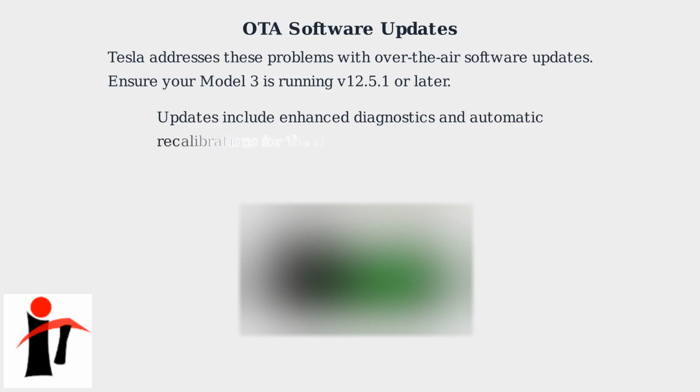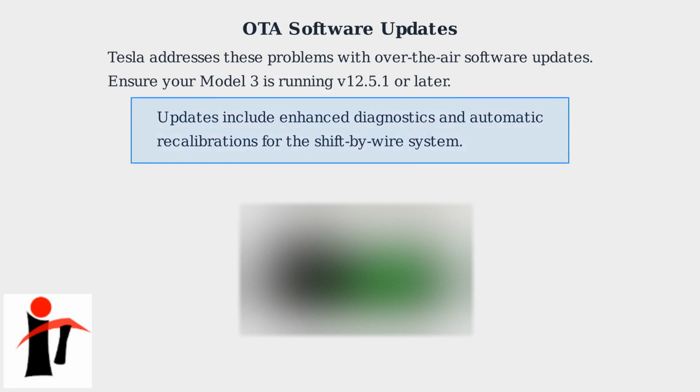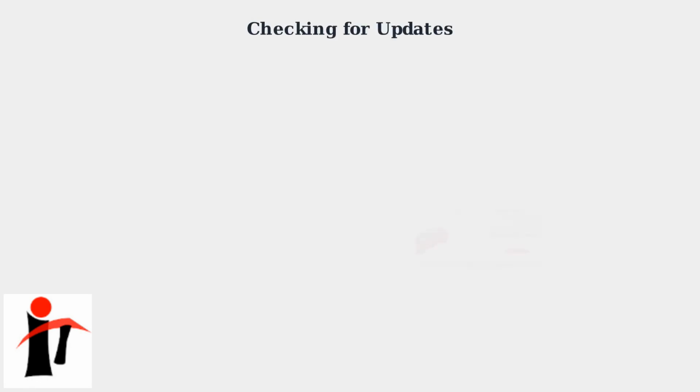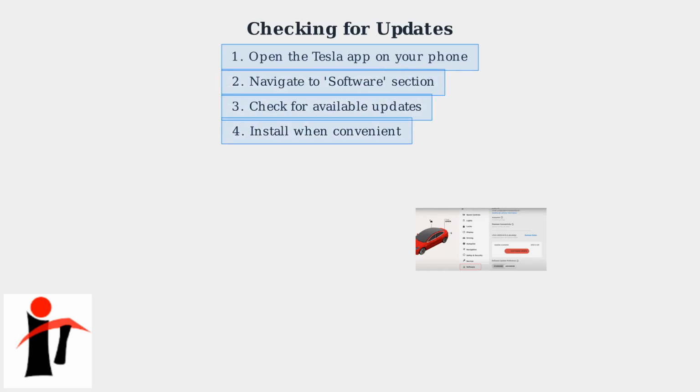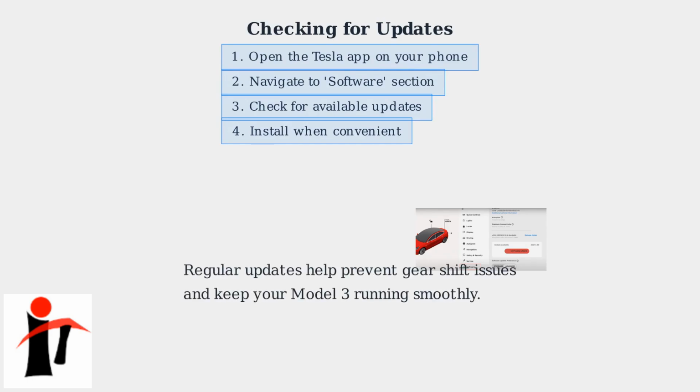The latest updates, such as version 12.5.1, include enhanced diagnostics that detect shift issues early and automatic recalibrations that restore proper communication in the shift-by-wire system. Regularly check for and install updates via the Tesla app. Open the app, go to the software section, check for updates, and install them when convenient. By keeping your software up to date, you can prevent many gear shift issues and ensure your Model 3 operates reliably.